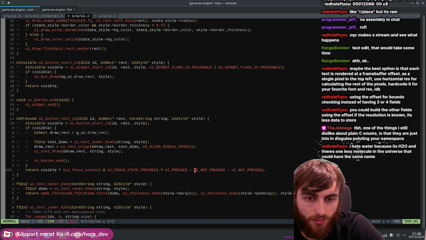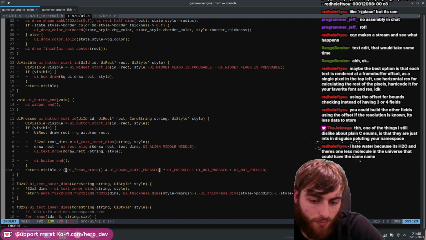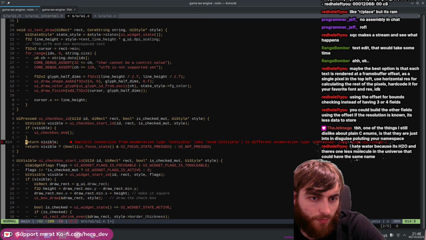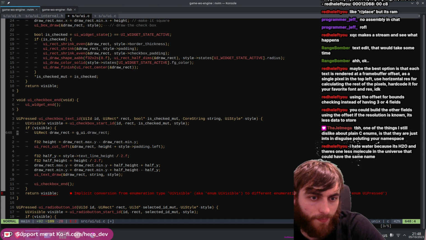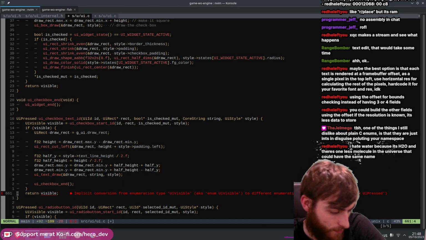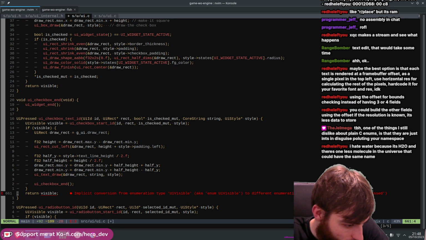Sweet. It's a little bit weird. We can cast that into Boolean, that might shorthand it. Yep. Sweet, so I just have to find all these ones with the pressed on it and do that.